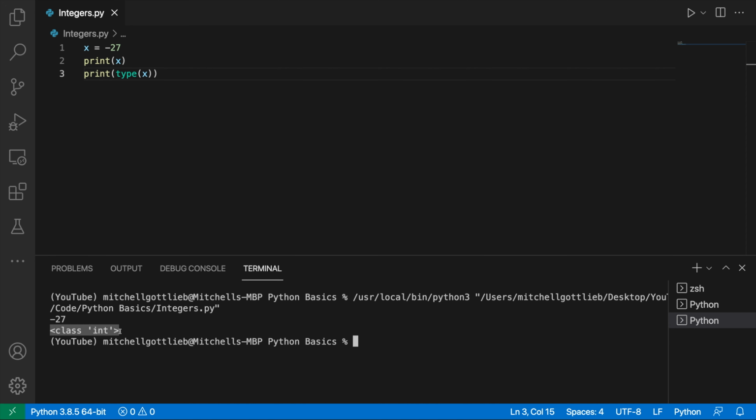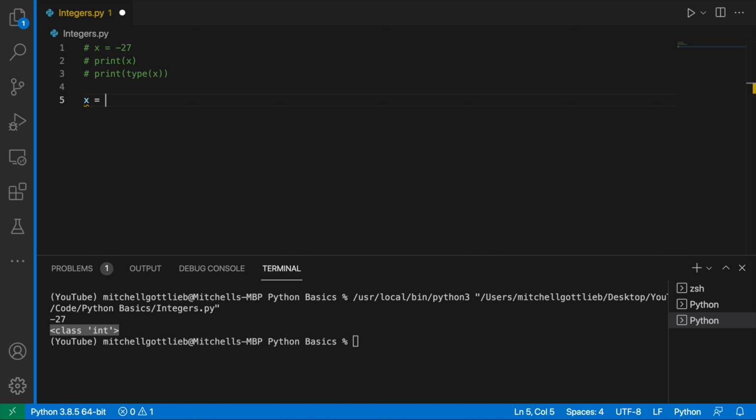We can also use operators with integers. As a reminder, this series does have an entire video covering operators, but for now, we can just use the most basic one. If we come up here and comment out this code and create two variables, we'll say x equals 15 and y equals 5. We can create a new variable called z and set it equal to x plus y.